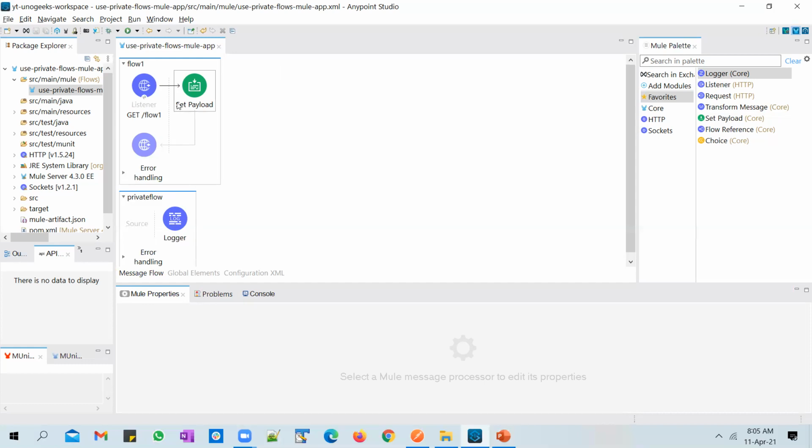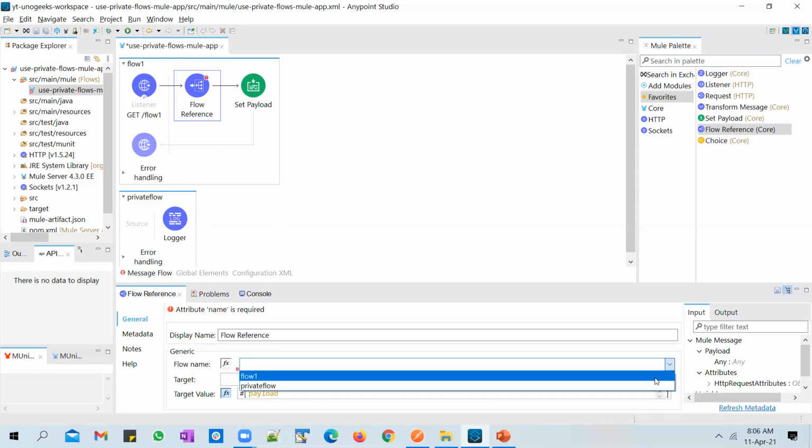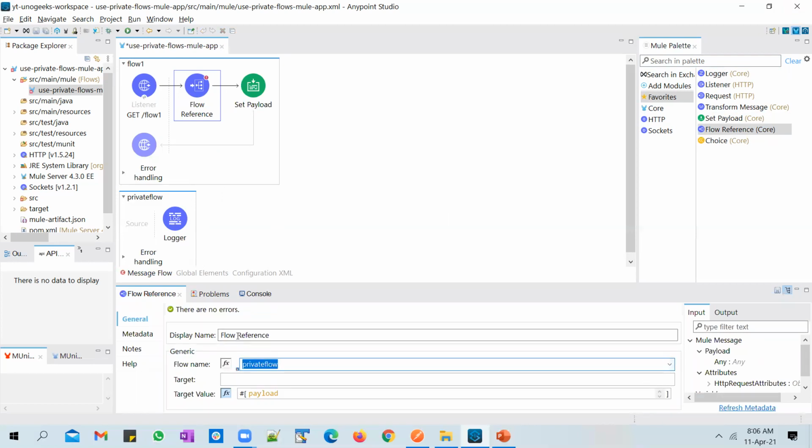And how do you invoke a private flow from a main flow? You can do it with the help of a flow reference. You drag and drop a flow reference, and you can invoke a private flow from there. So click on the drop down, you will see a private flow, and you can change this name. You could probably call it invoke private flow.